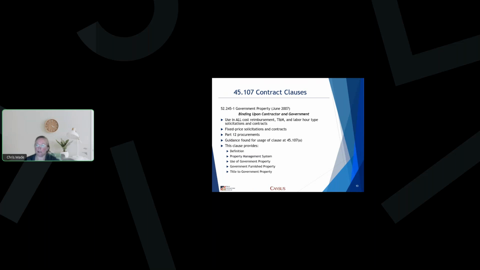And what this property clause identifies are all those requirements. It's used on all different contract types. You can have this clause on fixed price solicitations and contracts, cost type, T&M, labor hour, all different kinds, including commercial item procurements, meaning Part 12 commercial item procurements under the FAR. And the guidance is in subsection 45.107(a).